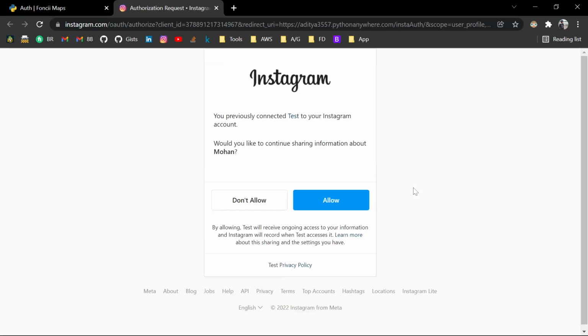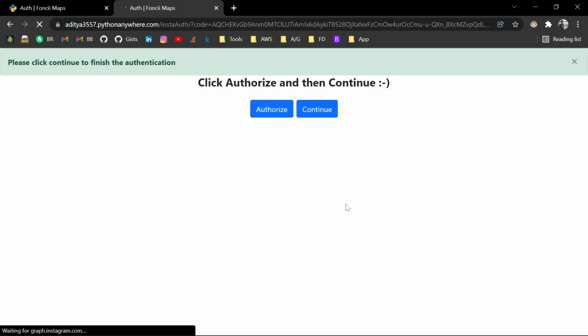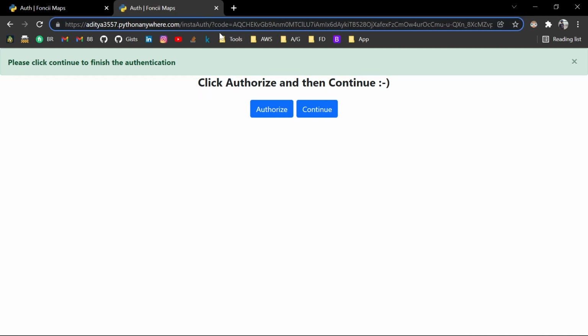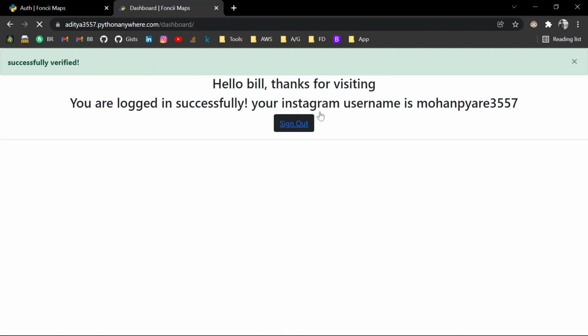So let's click authorize and it will redirect us to an Instagram authentication page where we can see that the test wants to have some permissions from the user Mohan. Do you want to allow? Yeah, we definitely want to allow. So let's click allow, and you can see that we have some code here which was sent by Instagram or Facebook. They are now the same, or I don't know, maybe Meta. So please click continue to finish the authentication. Okay, let's do that, and boom.